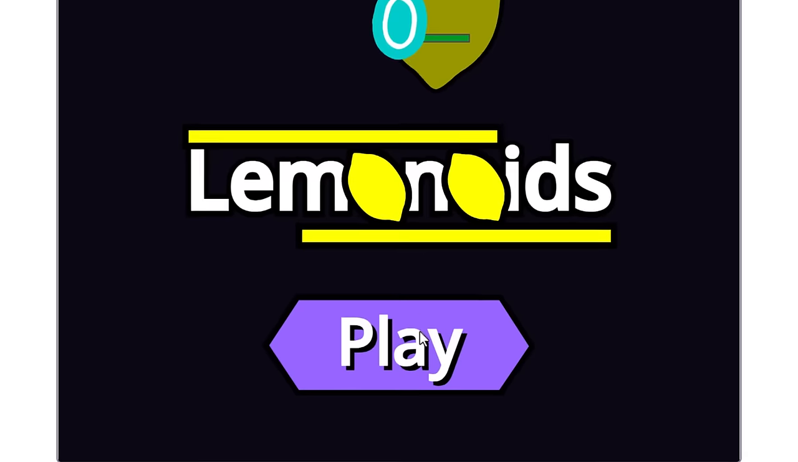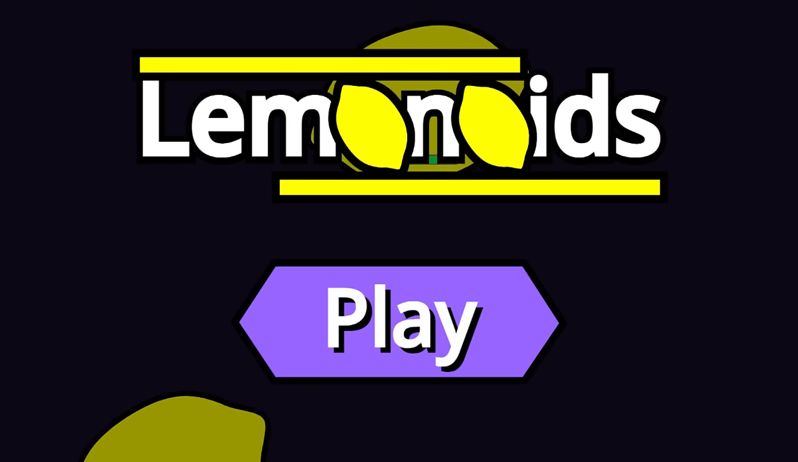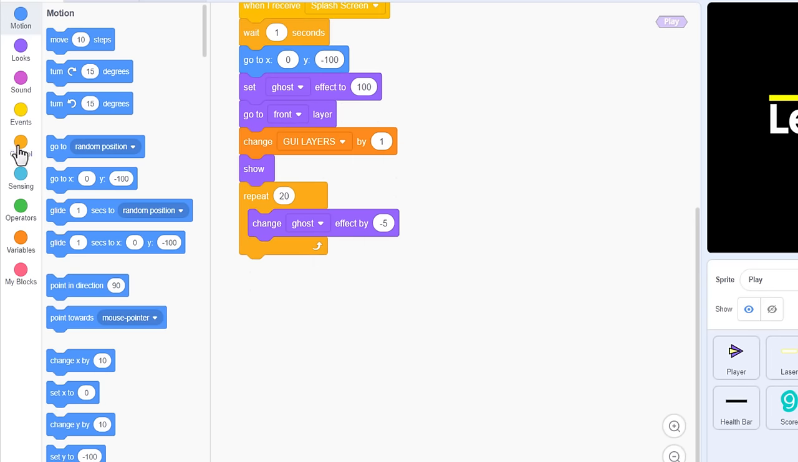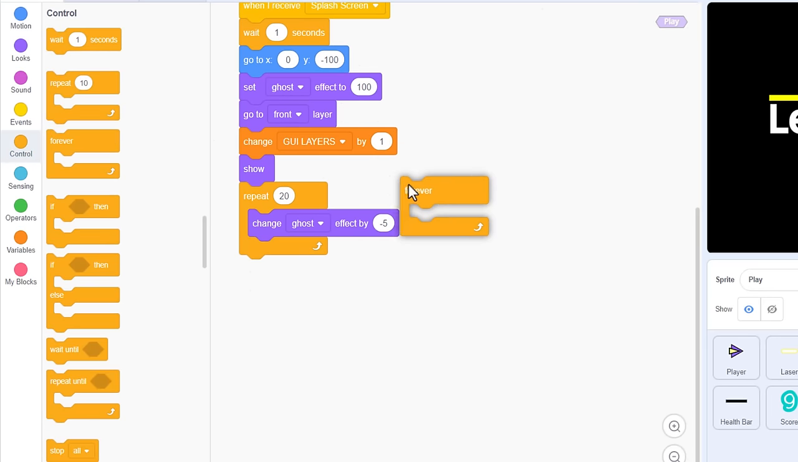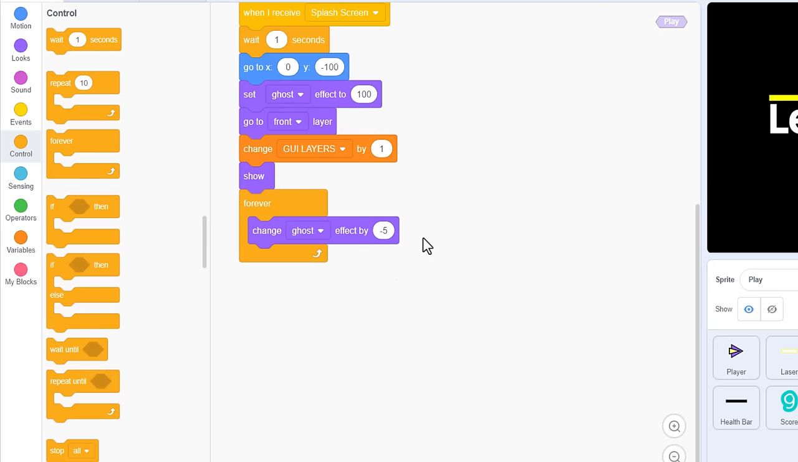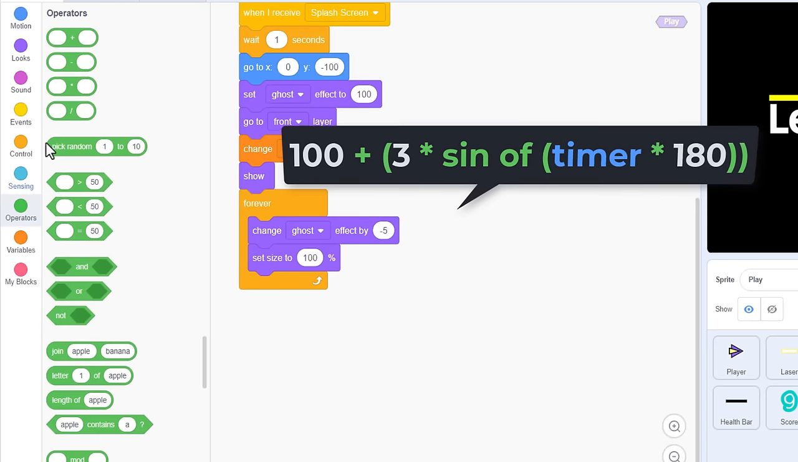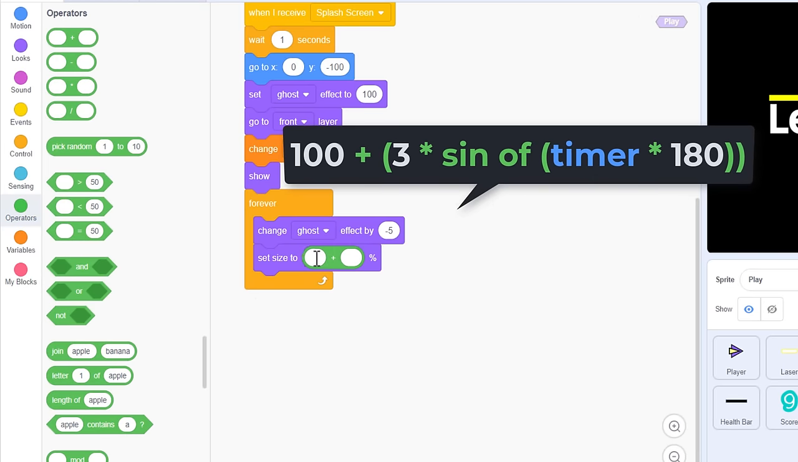But we can make it better still by animating it to entice clicks. So start by switching this repeat loop for a forever loop. So we want the button to gradually grow and shrink in size, so bring in a set size block. The start size will be 100%, so we use an addition block with 100 on the left. Then on the right, add a multiply block. We'll pulsate bigger and smaller by 3%, so enter that in here.